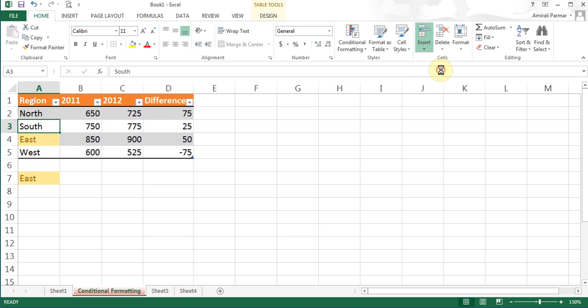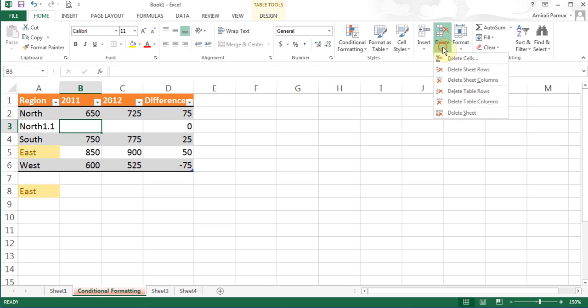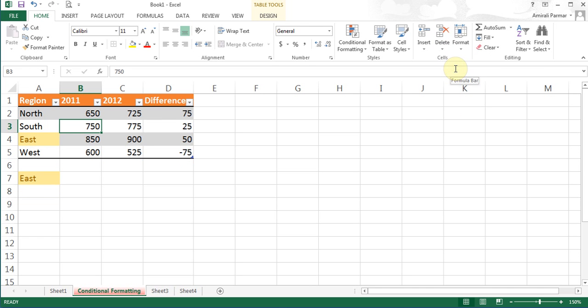So just to show you this example, I'll click here on south, and I can insert a sheet row, and you see it adds the row, and say this was like north 1.1, and now I can type something in there. Now if I wanted to delete that row, today you can do undo but not tomorrow, so I need to know. I can click here and choose delete sheet row because I'm clicked on that row, so it will delete that.